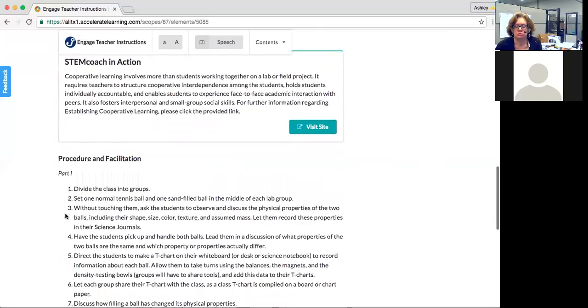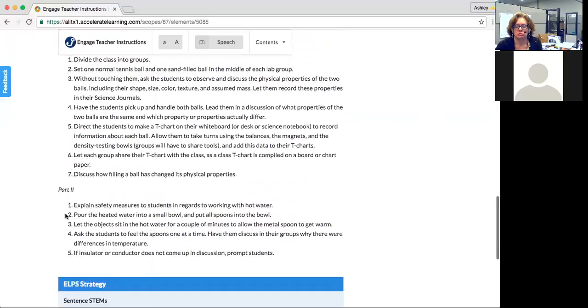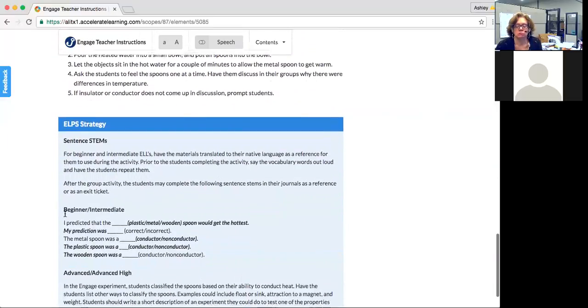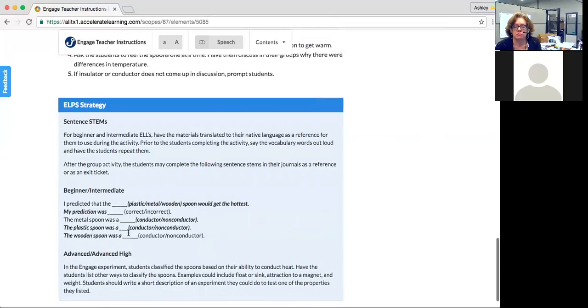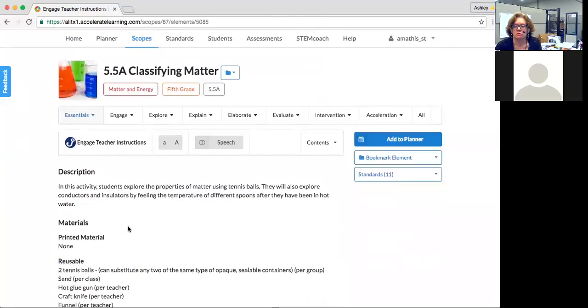Down below, you'll always have procedures, facilitation points, and at the very bottom of our Engage and our Explores, you will have ELP strategies at the bottom. Some of them are leveled, beginning, intermediate, advanced, advanced high, or it might just be one activity for the students.